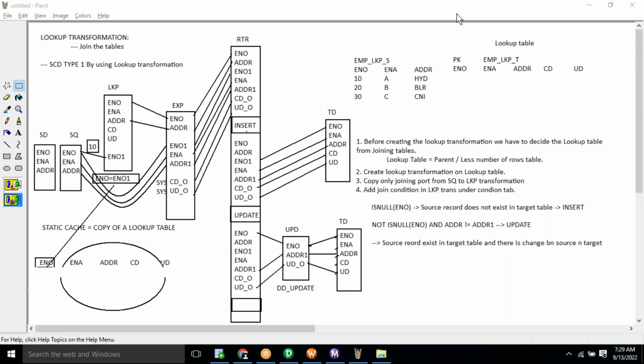No records in the lookup table. Right, exactly. There are no records in the lookup table. Static cache is a copy of a lookup table. So the lookup table contains 0 records. That's the reason the static cache also will be created with 0 records.